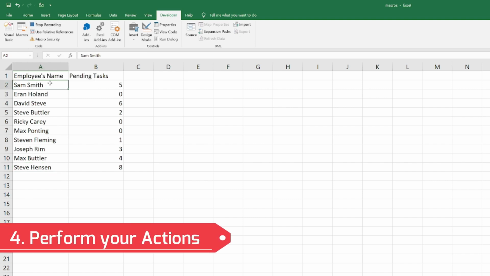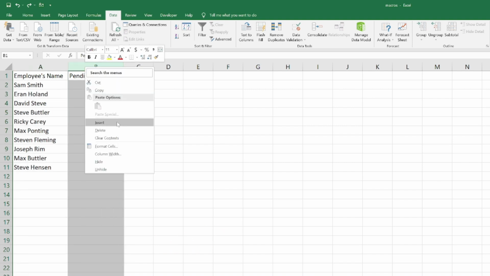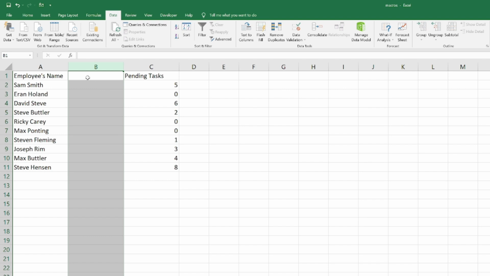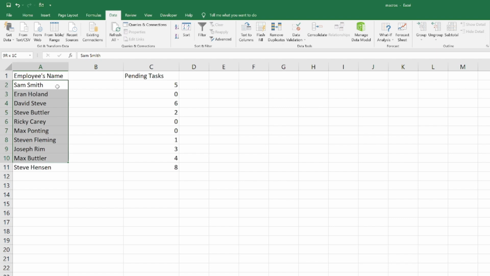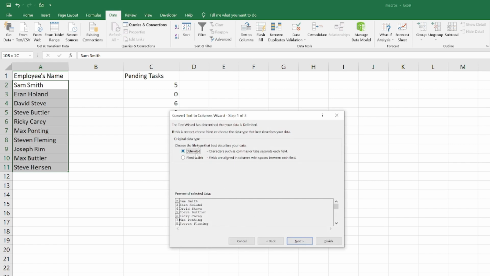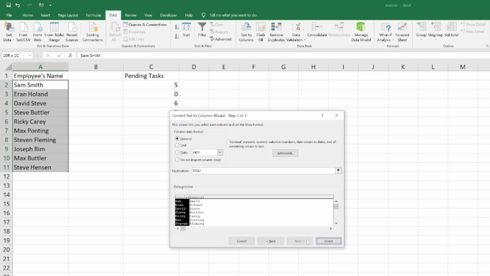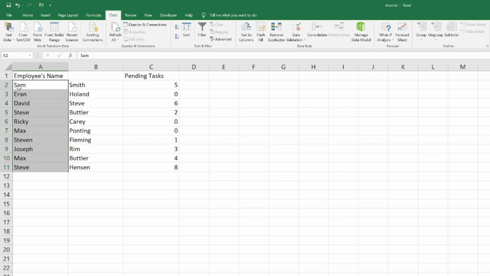So now the first step was that I have to split the employee names. First of all, I have to insert a new column in between, and then I will select the employee names. And then I will go to the Data section and click on Text to Columns, and I will choose the option of Delimited, then Next, then I will select the option of Space, then Next, and I will click on Finish. You can see that the employee names have been successfully separated.